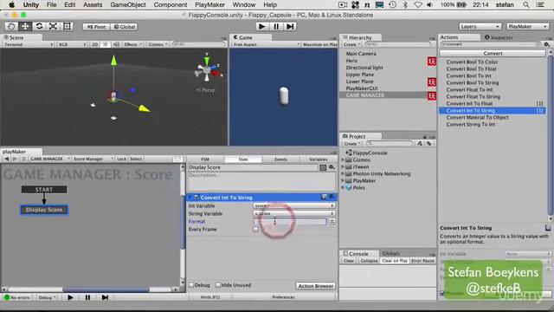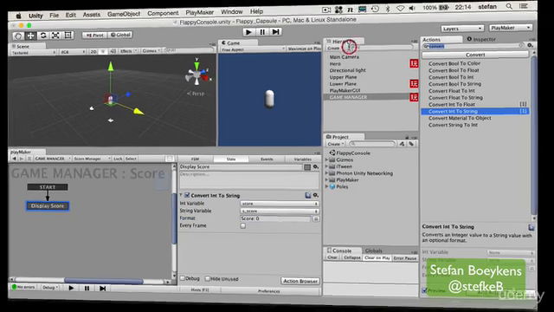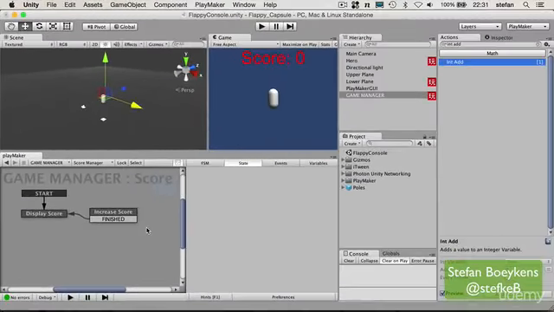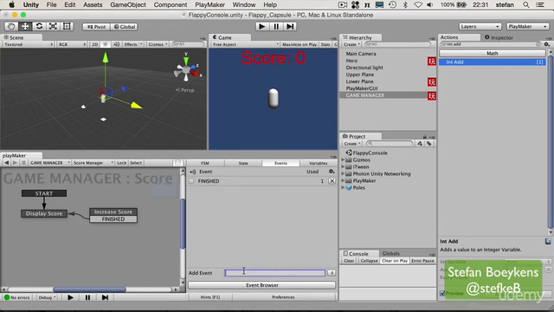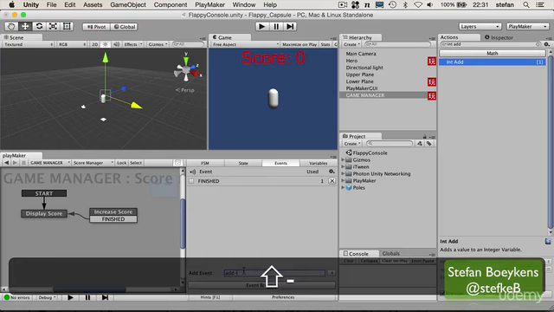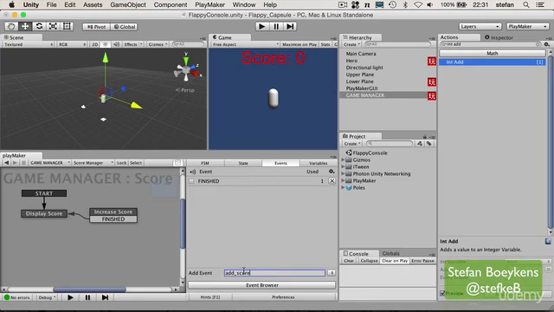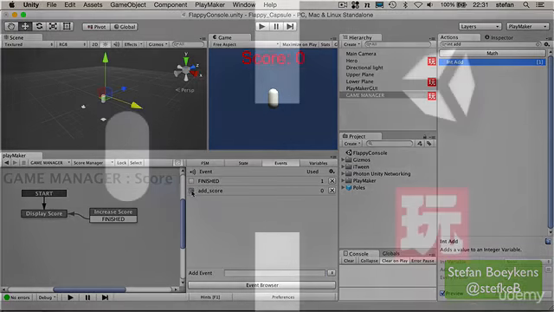Convert the score value to the score string. And we give it a format score column 0, and the 0 will be replaced by the actual value of the score. We'll add a new event. We'll add the event add score, score. And this event we'll also make global, which means it can be called from other state machines.